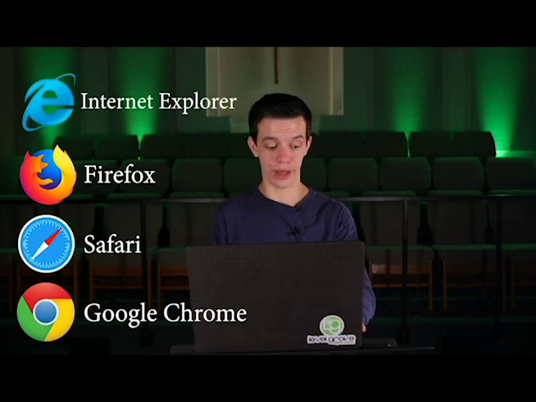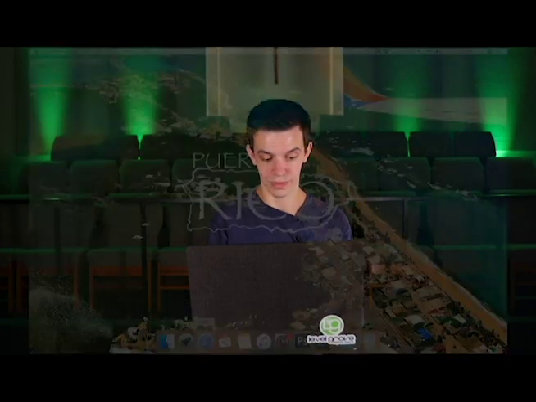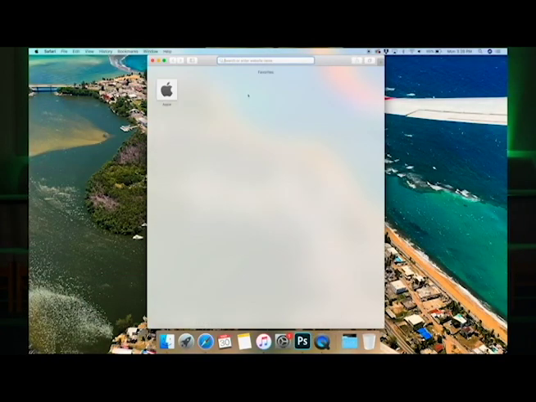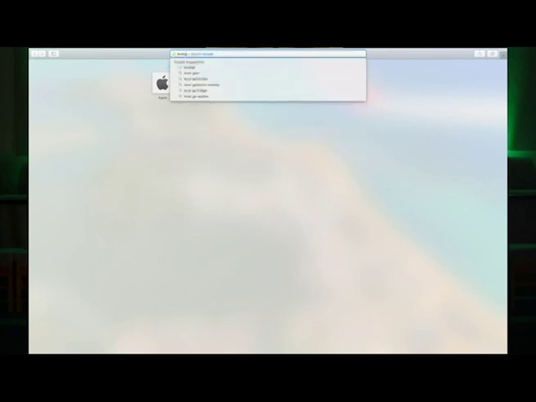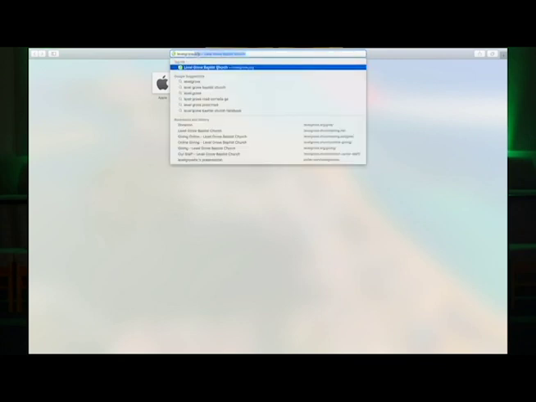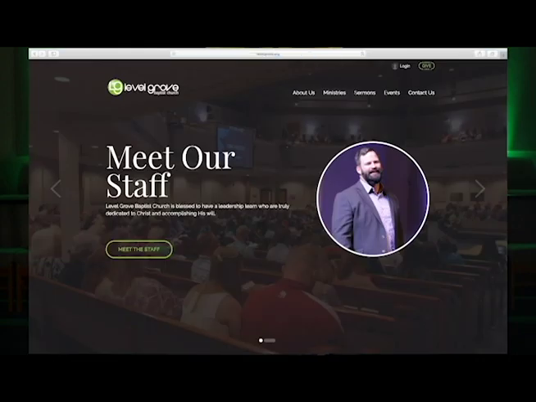So once you get to your computer, you're going to go to your internet browser. Once you do that, you're going to go to our church's website, which is levelgrove.org. Once you do that, it's going to bring you directly to our website, and the giving page is right here in the top right corner of your screen.